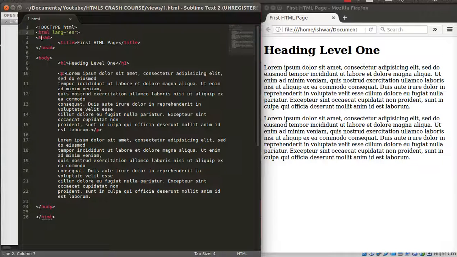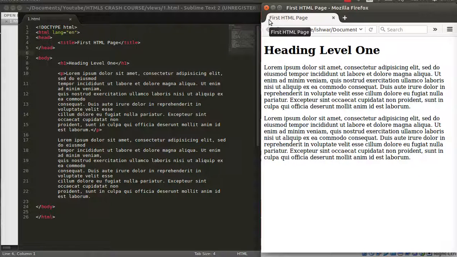In the HTML tag we have declared two different tags, the head tag and the body tag. In the head tag we have also mentioned the title tag. The title tag contains "first HTML page". This reflects in the browser. You can see in the browser's title bar, "first HTML page". This is all about the title tag. It shows the title of the page.